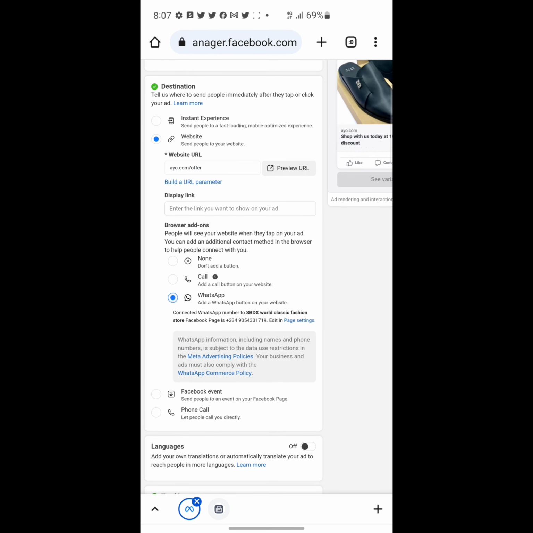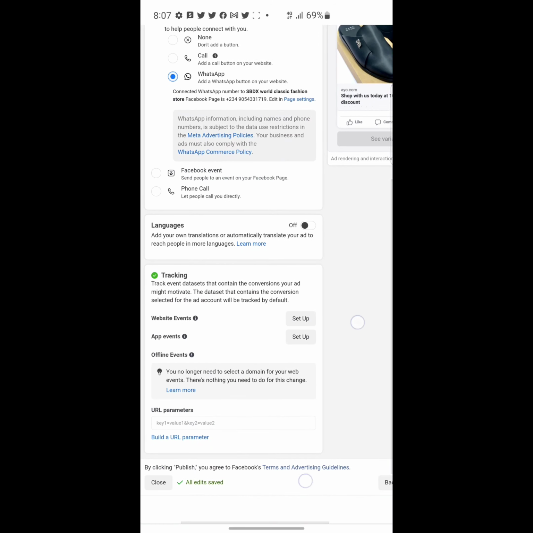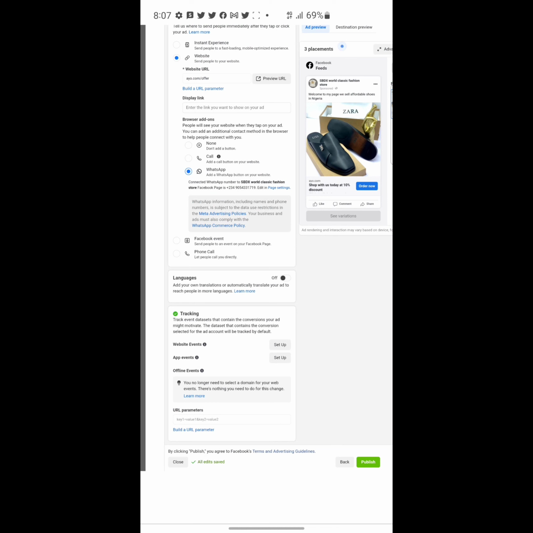Okay, so once I click on WhatsApp, then I'm just going to go down, and once I get down, I'm just going to click on publish. Once I click on publish, this advert is going to be submitted for review, and once the advert is reviewed, then your ad is going to run.